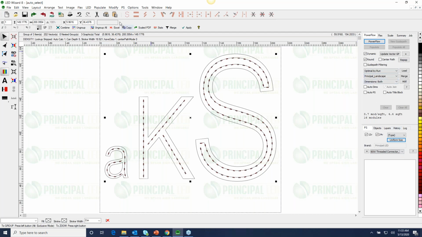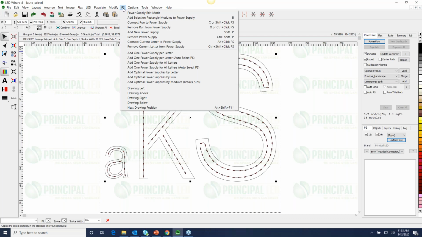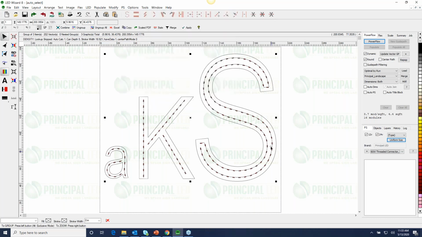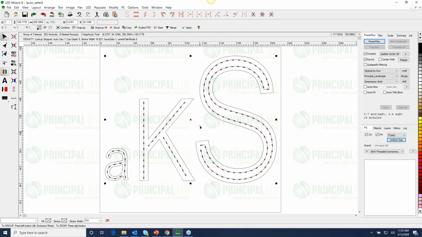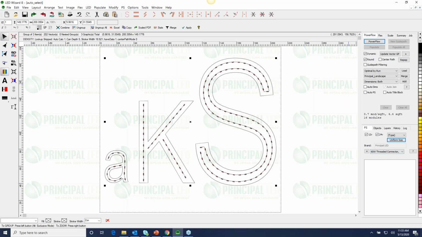But there's also the power supply menu, the PS menu. This is another way that you can access some of the options, including some shortcut keys, and we'll use these when we show manual loading. That's mainly where you'll find the options: the PS menu, and then the power flow tab, and the PS tab down here.